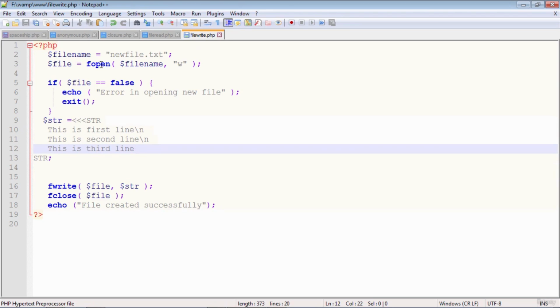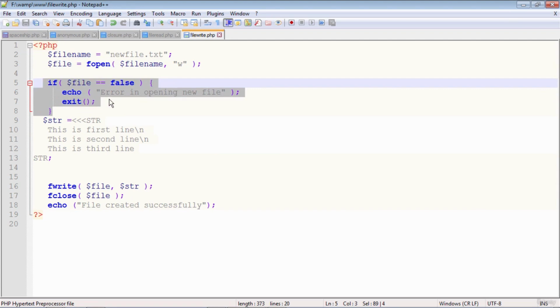I have to use the function called fopen, which is an inbuilt or predefined function in PHP. It takes two arguments, the name of the file to be opened and the mode. Here in this case, I am using the W mode because I want to create a new file. The name of the file is new file.txt. If this file opening operation is not successful, I want to quit the program by giving the message error in opening a new file, because of any reason.